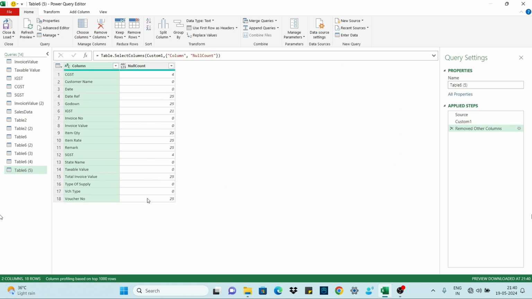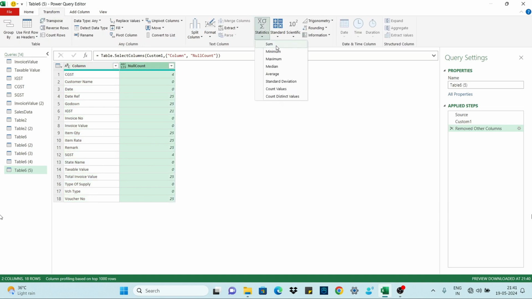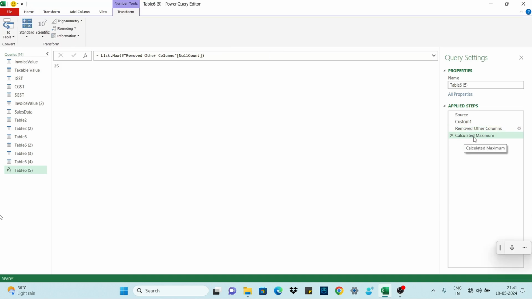Now from the null counts, I want the maximum number, which is 25. I click on that, go to Transform, Statistics and Maximum. We created a step called Calculated Maximum. We got the number 25. This step is the profile table. Next, I add another step and call it the profile table.